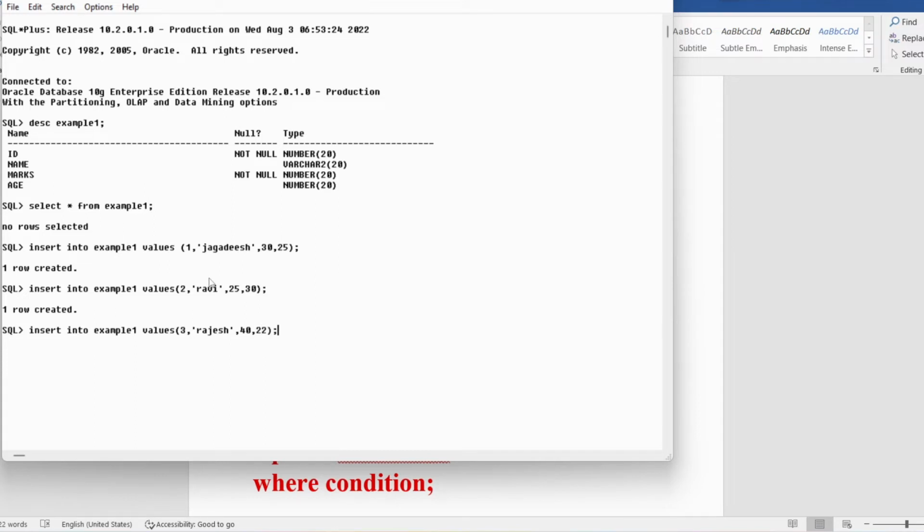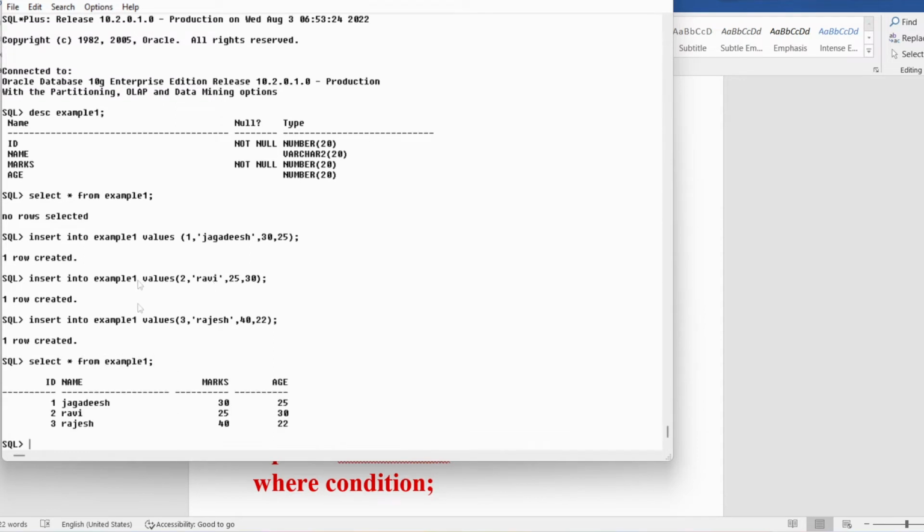Let me end with semicolon. Now you can look at the data. Select star from example 1, end with semicolon. Now you have the data.